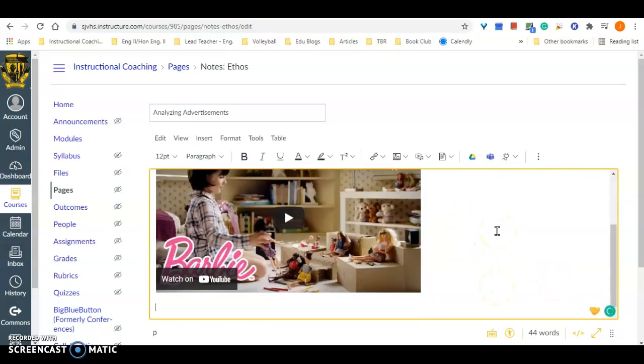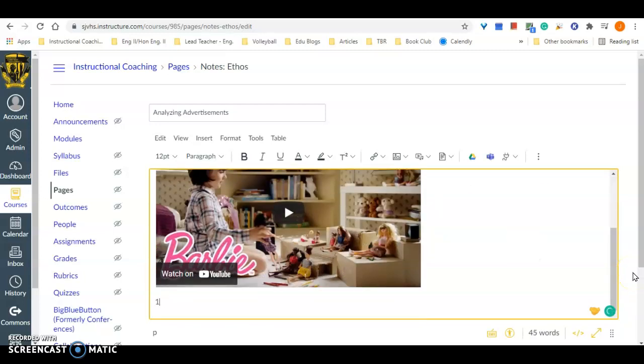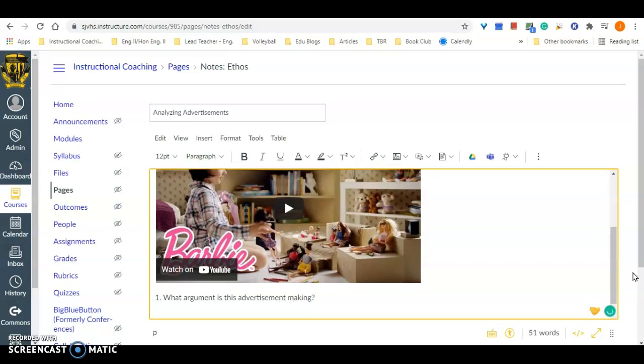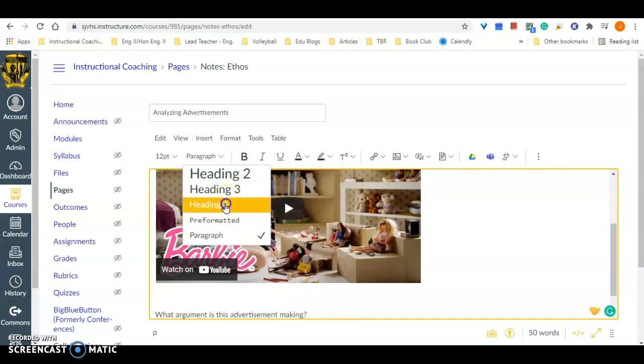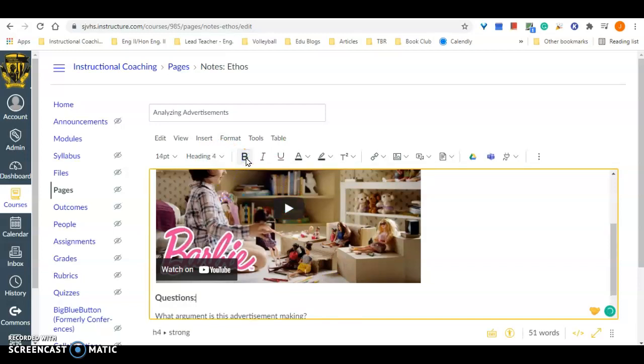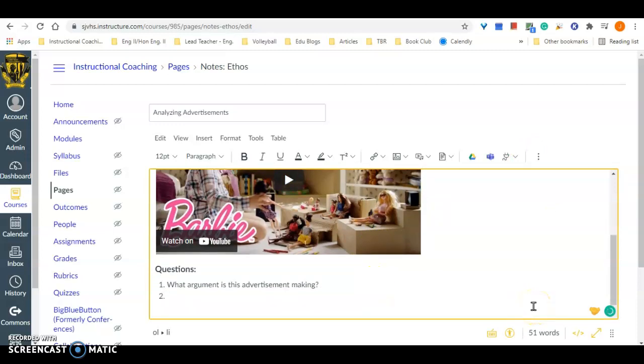I'm going to go down underneath and maybe I'll just put a couple questions. What argument is this advertisement making? Oh, and you know what? Let me do it as a numbered list. And let me write questions so my kids know what they're doing. Questions. And now we want a numbered list. So I'm just going to use my 3-dot menu. Numbers. Beautiful. What argument is this advertisement making? Is the argument made effectively? Why not?